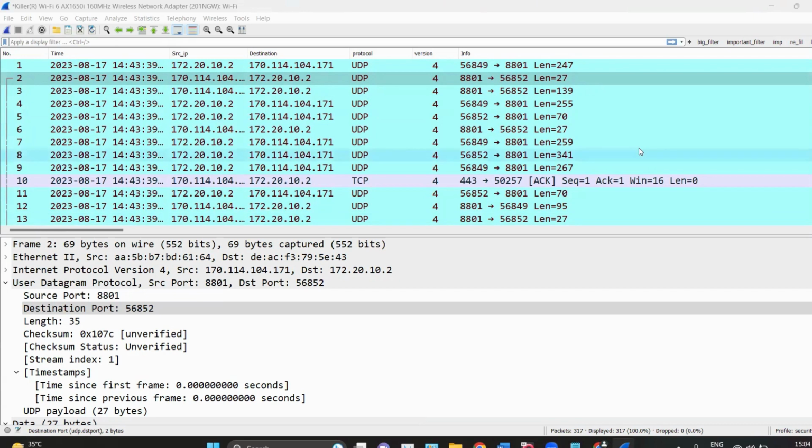Okay. So this is how we can use Wireshark. So that's it for today. The rest we will continue tomorrow.